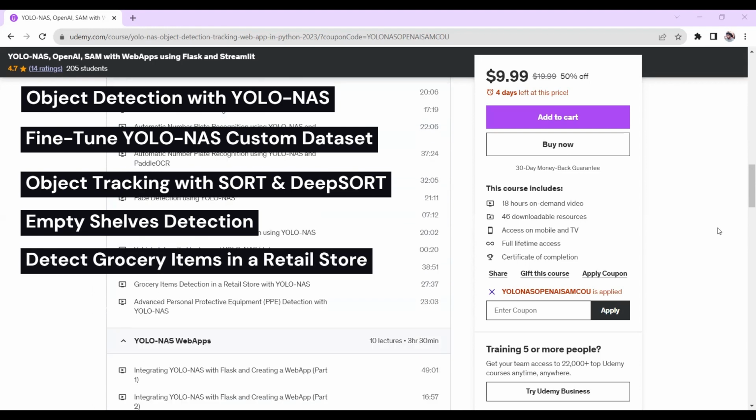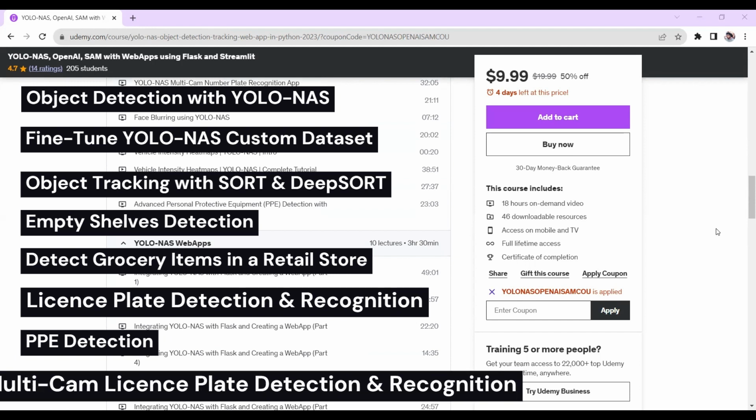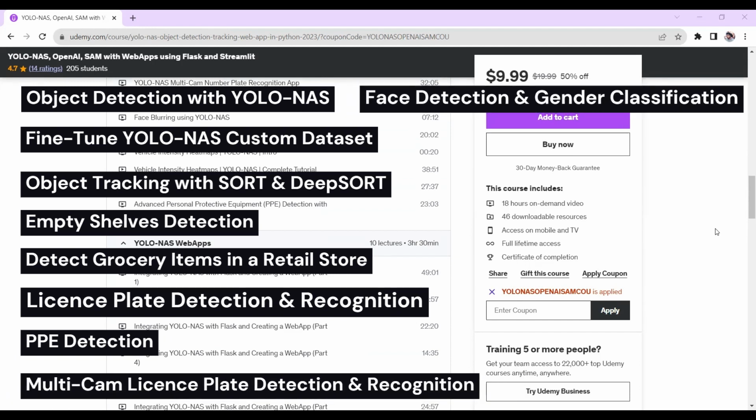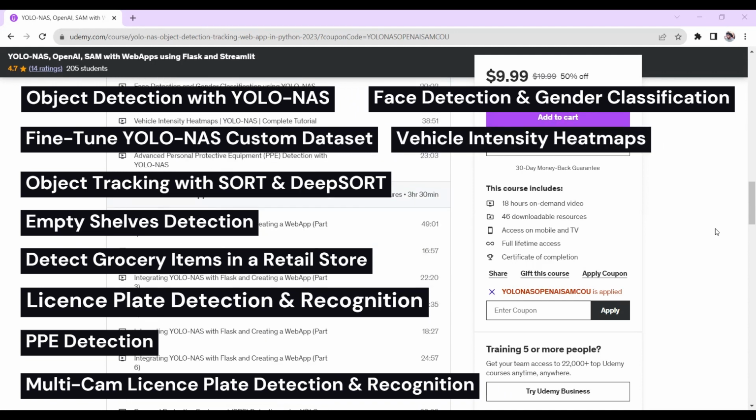We'll also be doing license plate detection and recognition. We will also see how we can do personal protective equipment detection. We will also see how we can do multicam license plate detection and recognition, face detection and gender classification, and how we can create vehicle intensity heat maps.